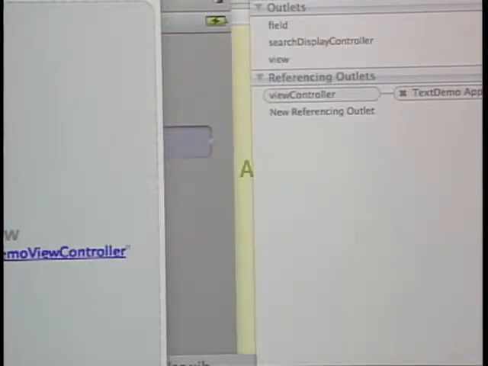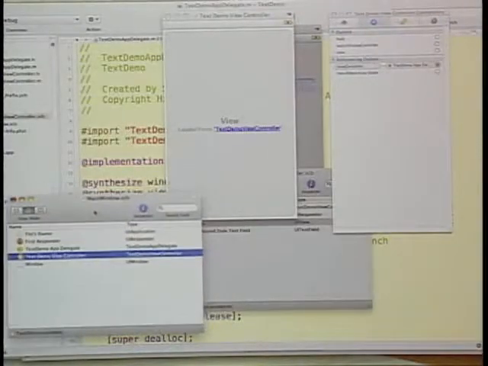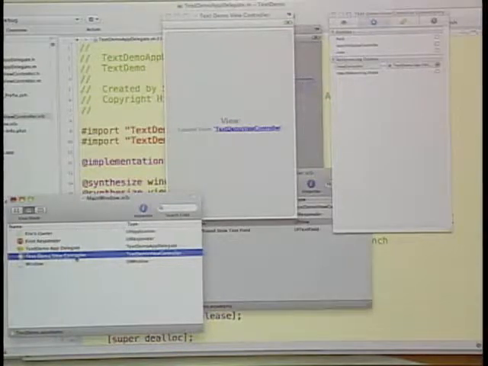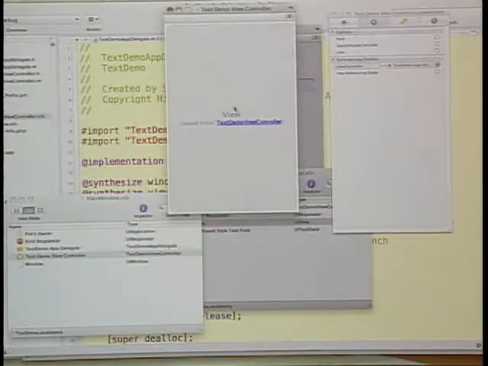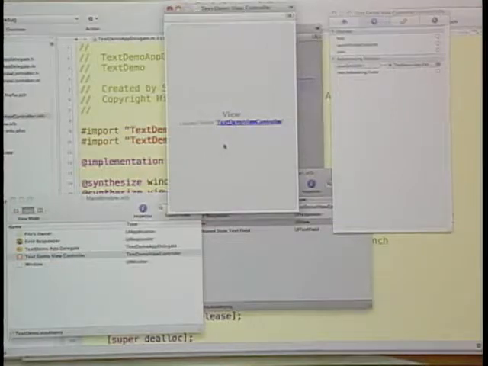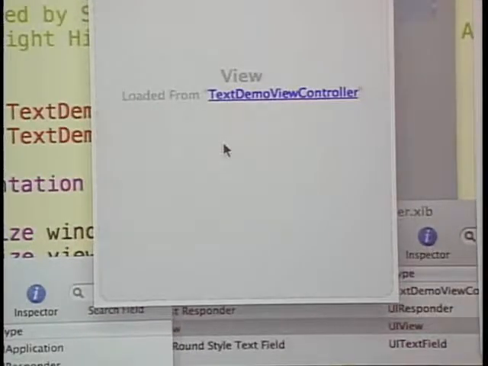So this is kind of where the next step of, not the magic, but of the process happens, where when you ask the view controller for its view, the first thing it does is it says, well, if my view is nil, then I'm going to go ahead and load myself from some other nib file instead. And again, if you look, while I have the text demo view controller selected, it says view loaded from text demo view controller. So that's that other file, our other nib, where we actually placed our text field.